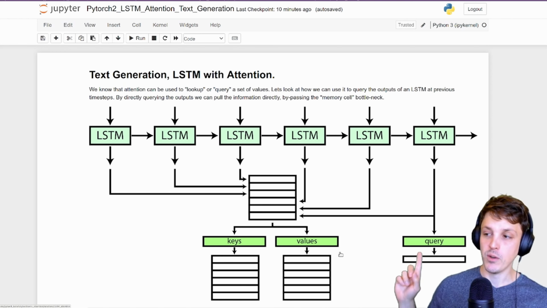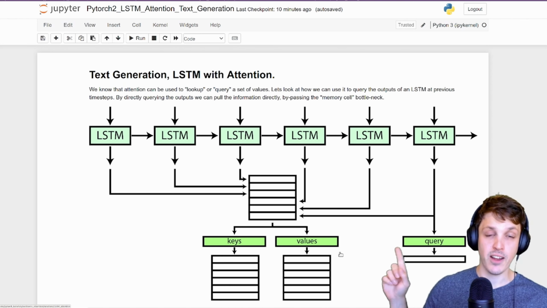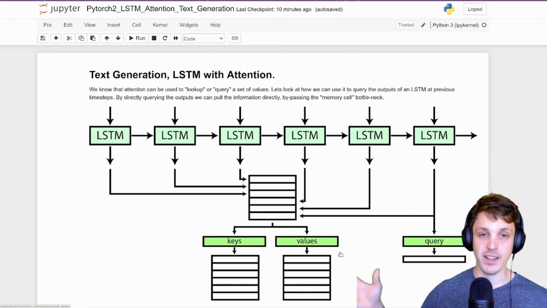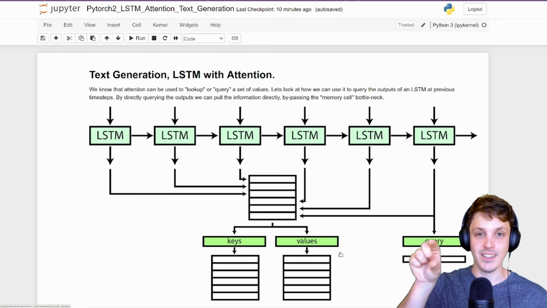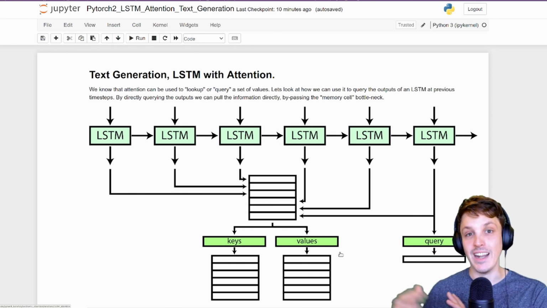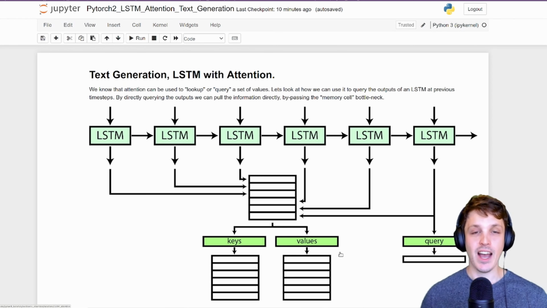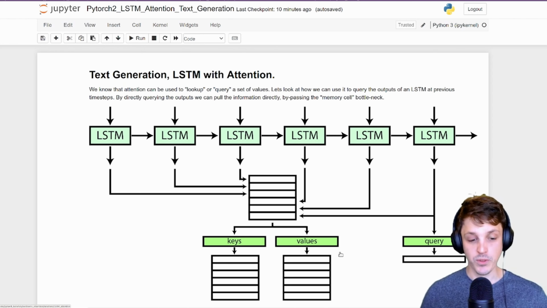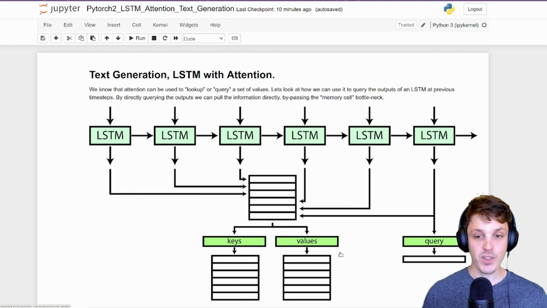We're allowing the LSTM at our current time step to produce a query and then query the outputs of all the previous time steps from our LSTM using our key value pairs. What that allows us to do is select any piece of information from any output at any point in time in our sequence, without having to worry about whether or not that information is contained in that hidden or memory cell buffer. So at our current time step, we have full access to all of the outputs from all of the LSTM steps.